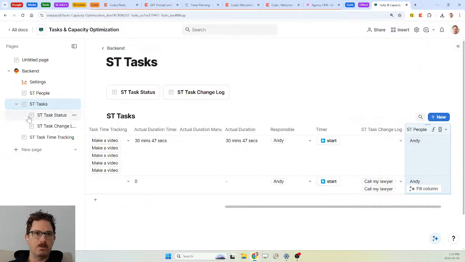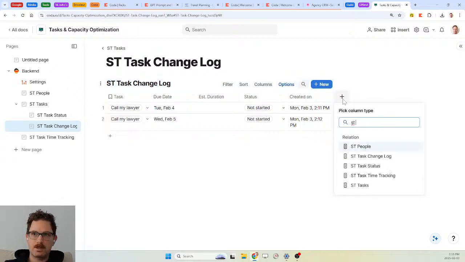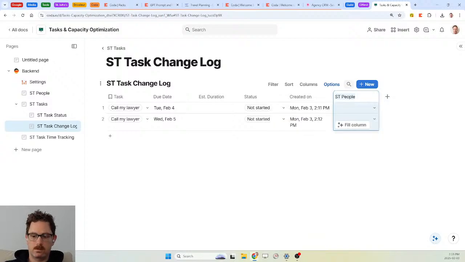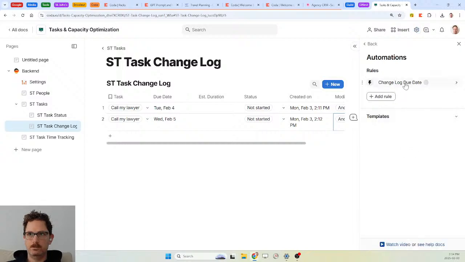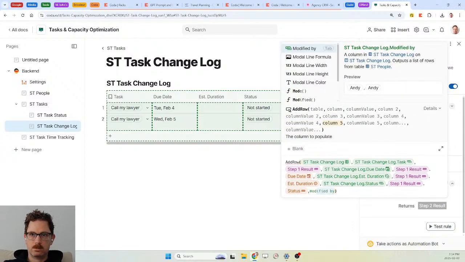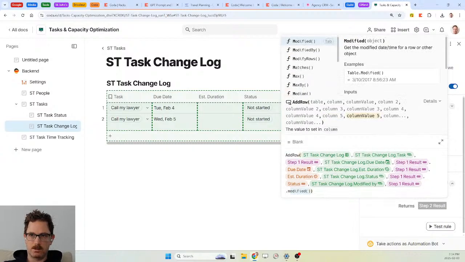Because now if I go back to task change, I should be able to say St people, and we'll call this modifier or modified by. Okay, and these ones should both be me. But if we do it again and I update, and now I have to update the automation because we also want to push into here. Modified by will be step one dot modified.